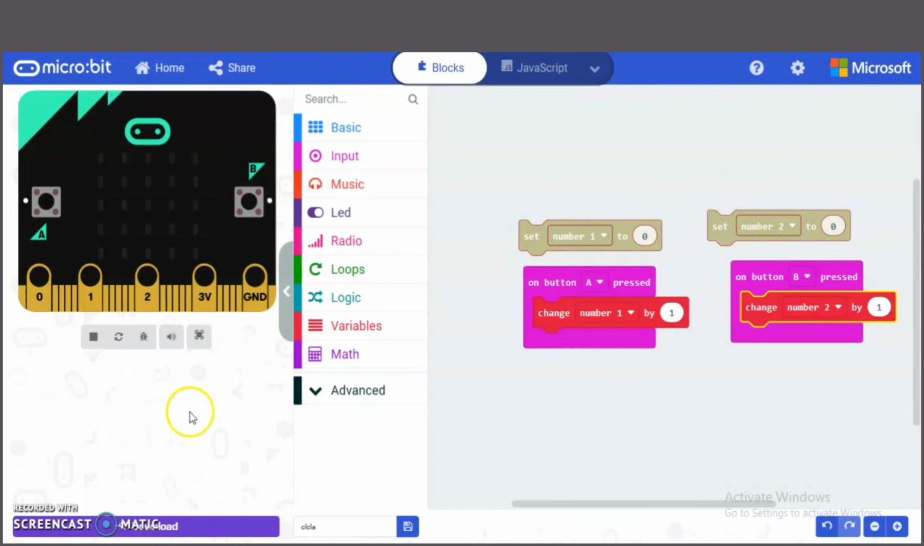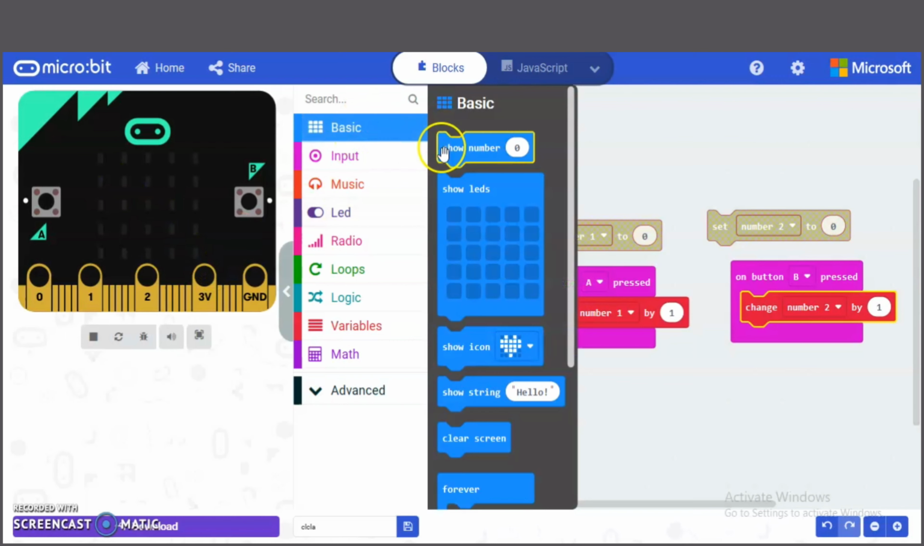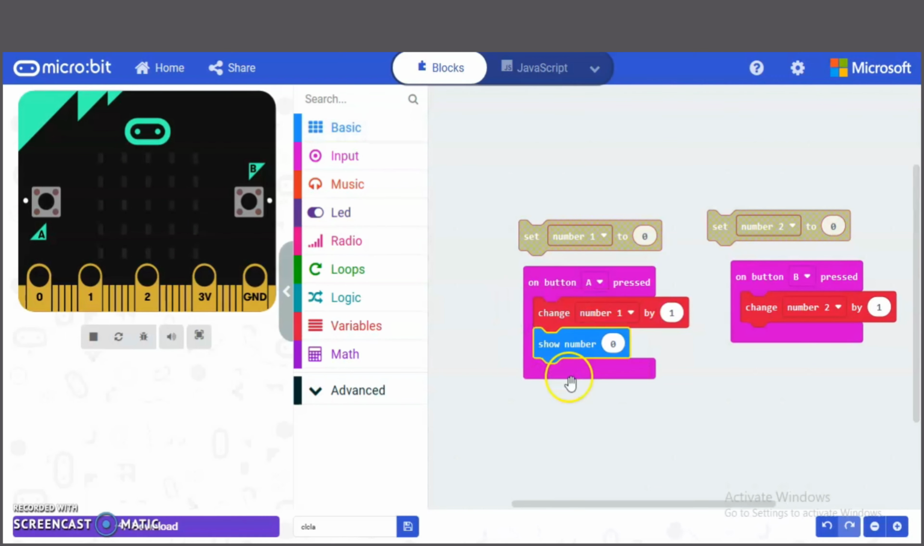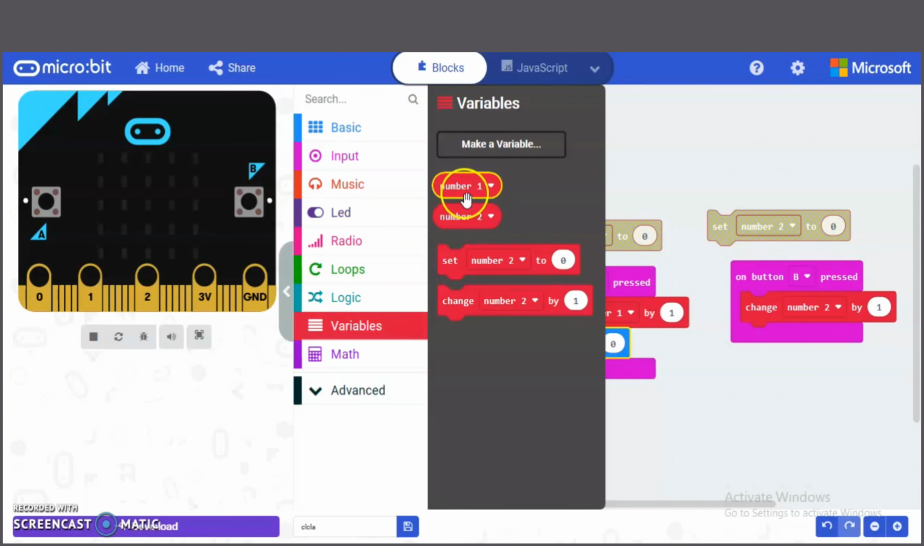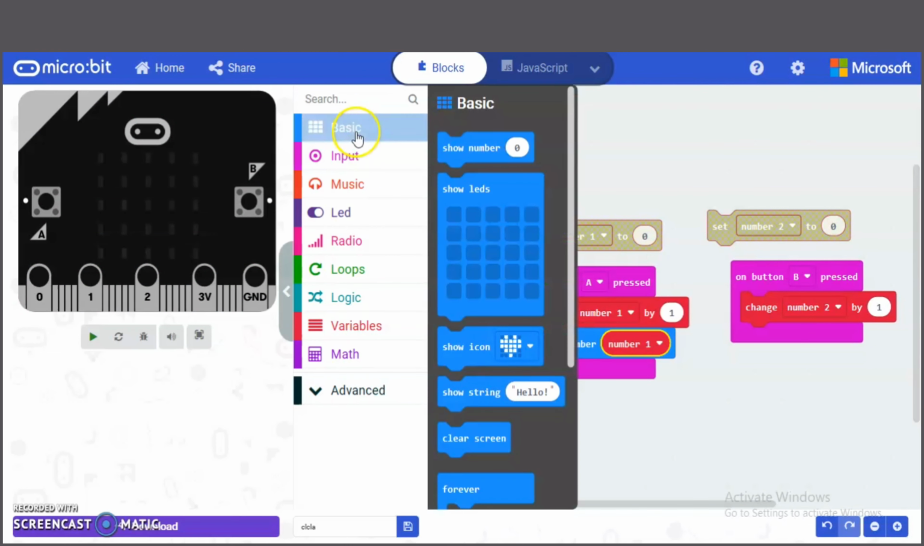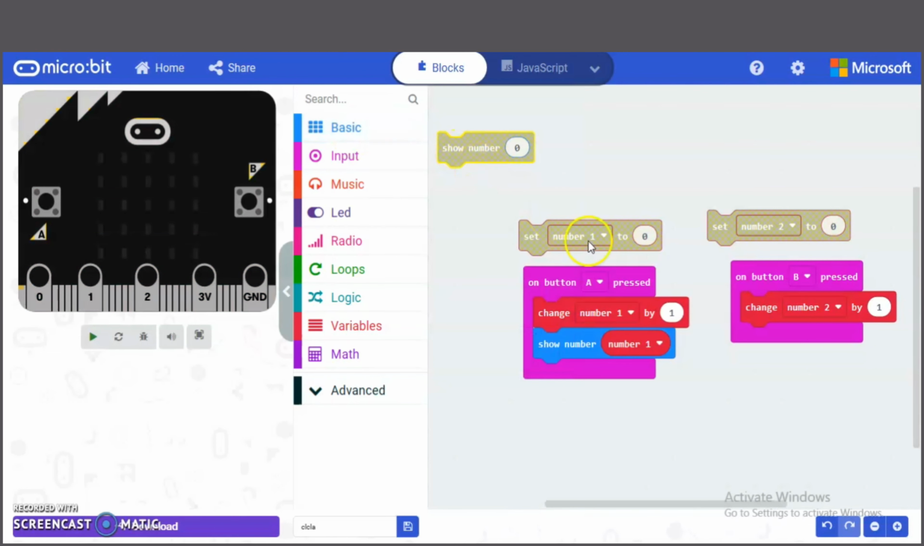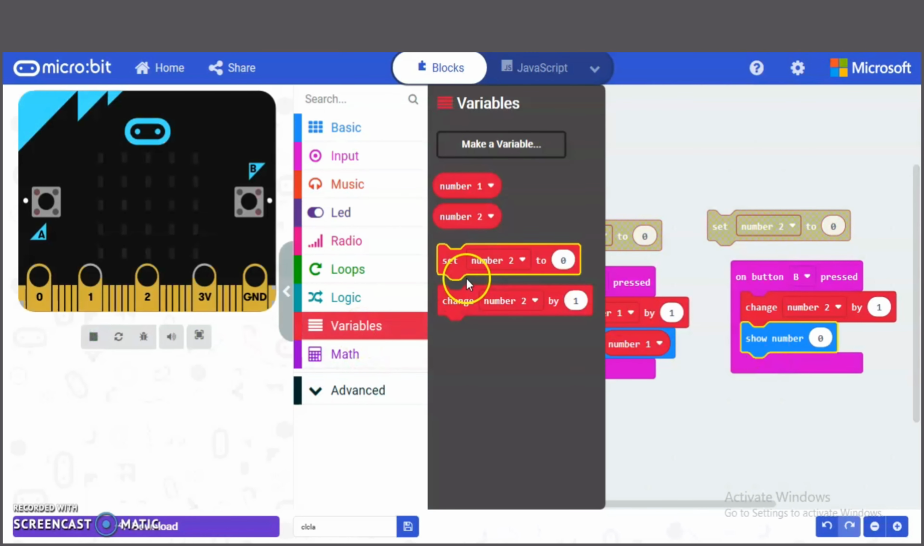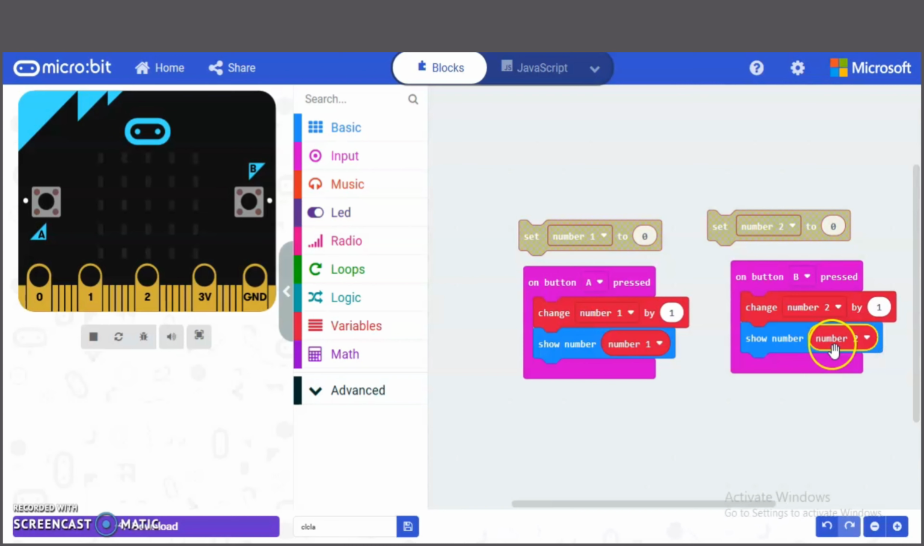Now our next step is we have to show our numbers on our LED lights. So go to basic and take show number, but I would like to drag and drop my number 1 value instead of 0. Same thing, go to basic, take show number 0 and go to variables and drag and drop number 2. That means the changed number will show on the screen.